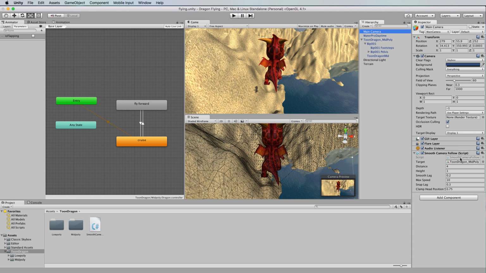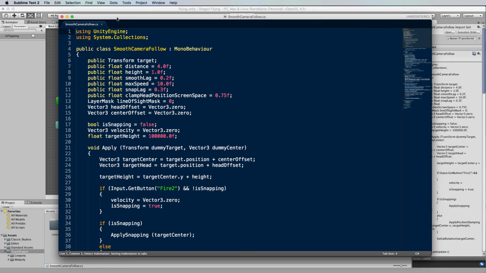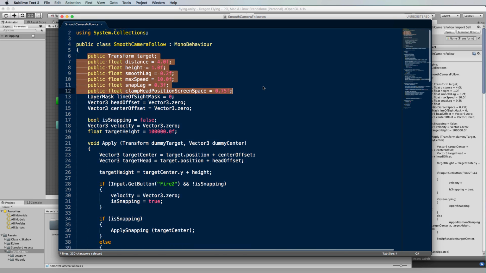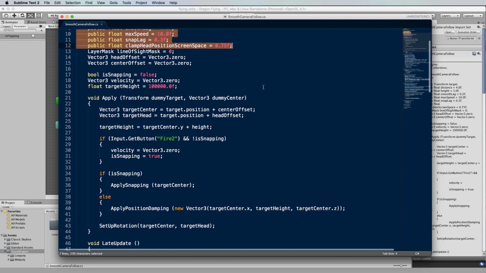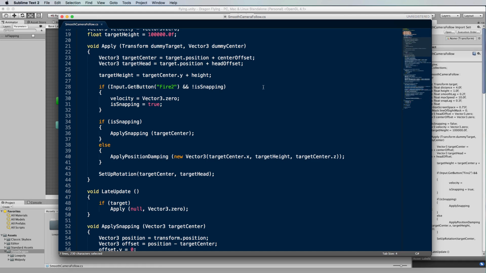So I'm just going to, so you don't have to look for this code elsewhere, bring this up and have a look through it. Again, this will be available on the website with my other tutorials. Here's all the exposed variables at the top. Okay, and then basically what this code is doing, if we have a look in the apply, is that it's getting the center position of the target and so the head position of the target to make sure that it keeps within range.